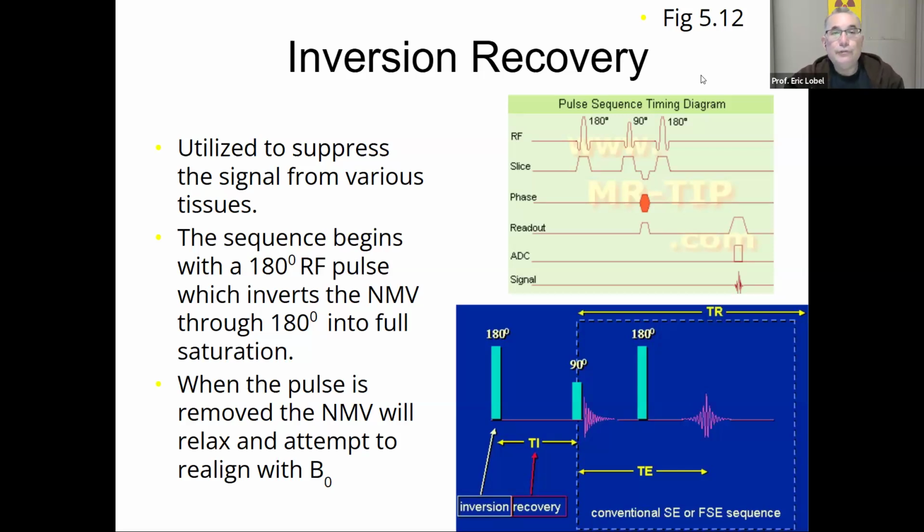The technical term is null the signal, N-U-L-L. It's a way to get rid of the signal. And it's really cool. You can even null more than one tissue at the same time. So you could, let's say, null the signal from fat and null the signal from blood in a cardiac image, right? Within the ventricles or the atria.